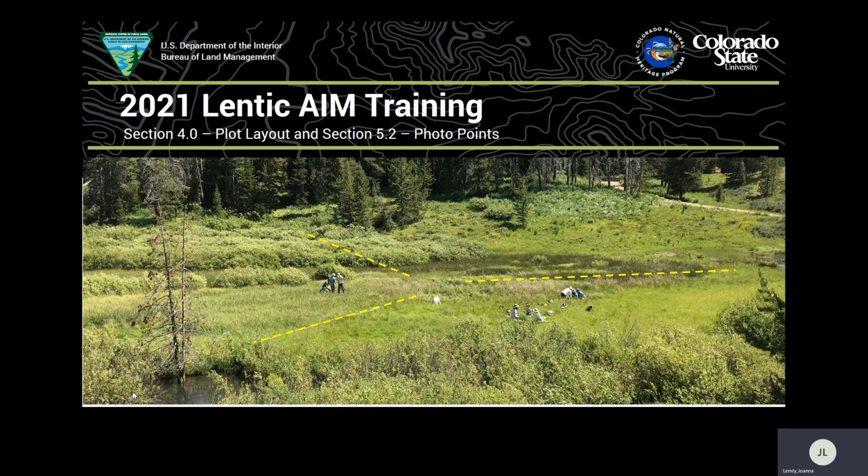The following presentation will cover plot layout options included in the field protocol for lentic, riparian, and wetland systems, the official protocol of the Lentic AIM program. You can follow along in section 4 of the draft protocol, starting on page 31. I will also touch on photo points, which are covered in section 5.2 on page 56.